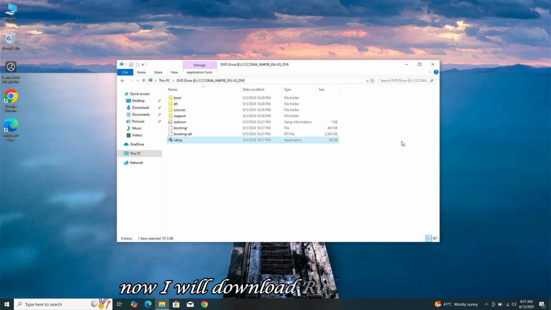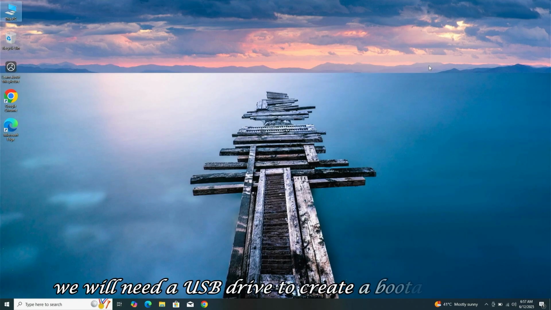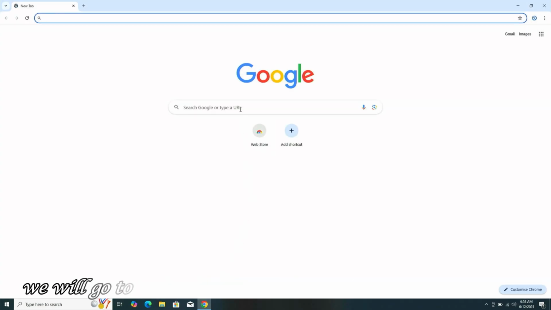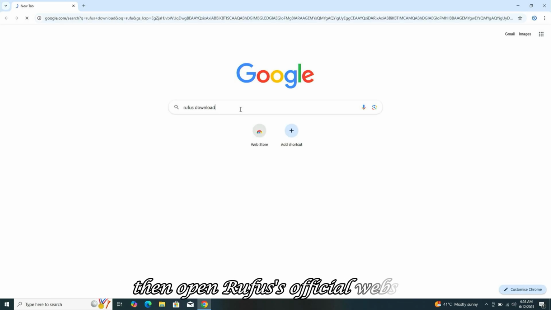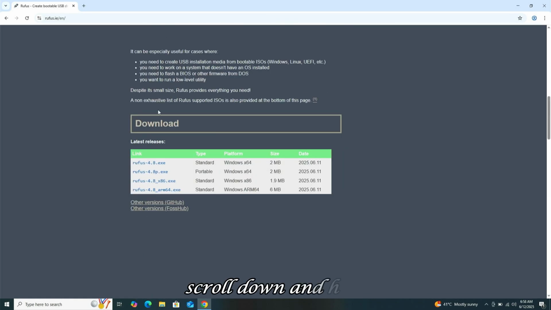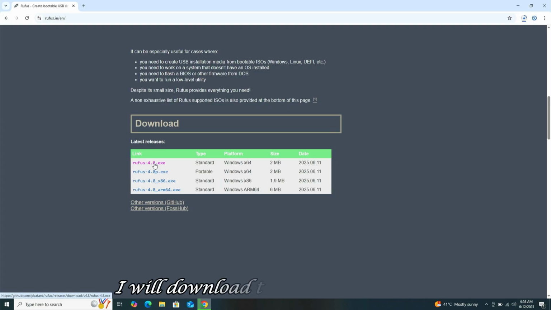Now, I will download Rufus software and use it to remove this compatibility check. But for this, we will need a USB drive to create a bootable setup using Rufus. To download Rufus, we will go to our browser and search for Rufus download, then open Rufus's official website from the search results. Scroll down and here you will find both the standard and portable versions for Windows. I will download the standard version.